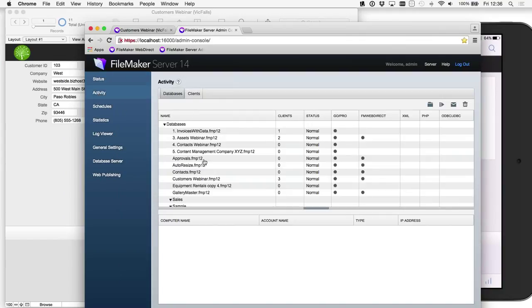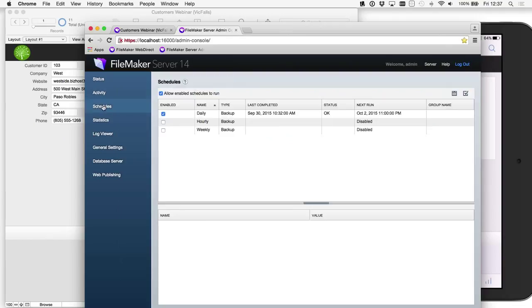We can see in the activity tab how many different solutions or custom apps we've got running up there, how many clients are connected again, what status the file is in, whether it's normal, as it should be, and how many of the technologies have been opened through the security model and what they are. A nice little dot here so you can see them.